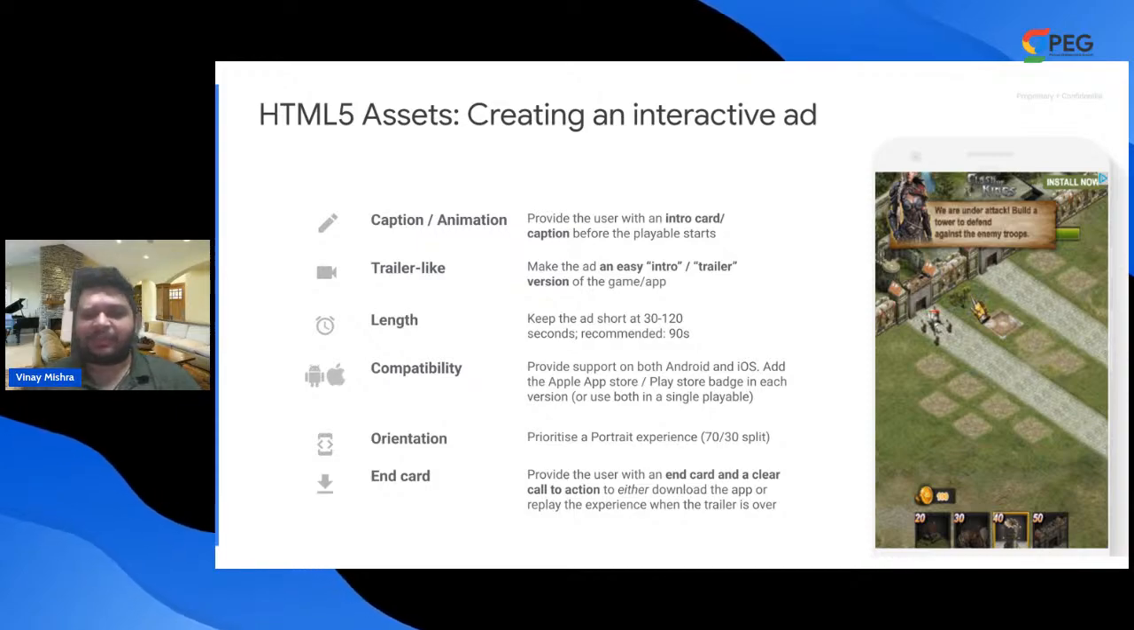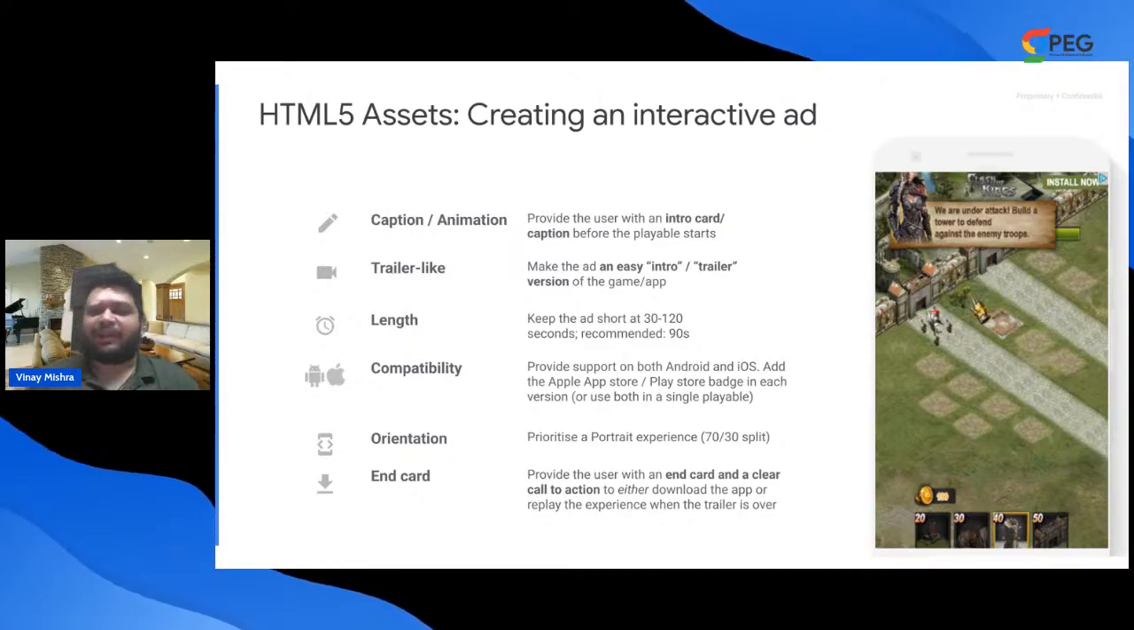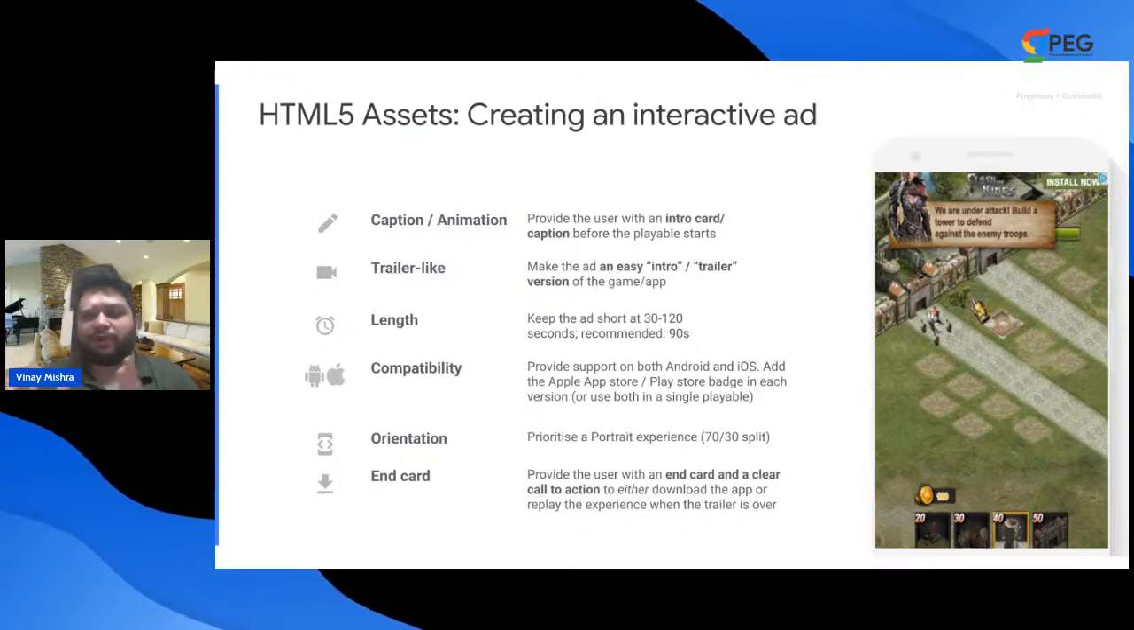Create something that functions as an introduction or trailer, and have viewers performing the desired interactive actions within 3 or 4 seconds, while keeping the ads relatively short, 90 seconds or so, prioritizing your portrait experience, and considering compatibilities across the operating systems that you have.